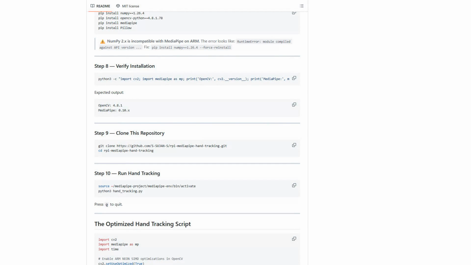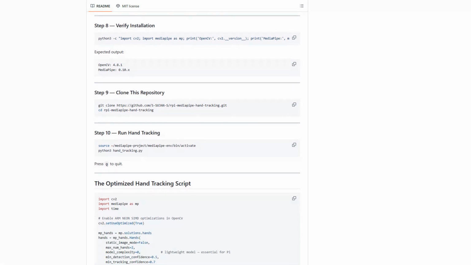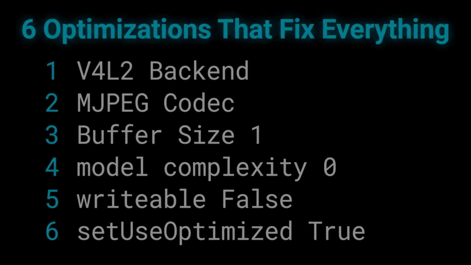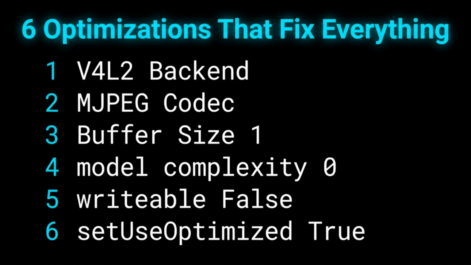Step 8, verify. Run this one-liner. You should see OpenCV 4.8.1 and MediaPipe 0.10 something. If you see those 2 lines, you're good. Step 9, clone the repo. Step 10, activate your environment and run hand_tracking.py. Press Q to quit. Now let me show you what's actually inside the script, because understanding these settings means you can use them in any Pi computer vision project you build.